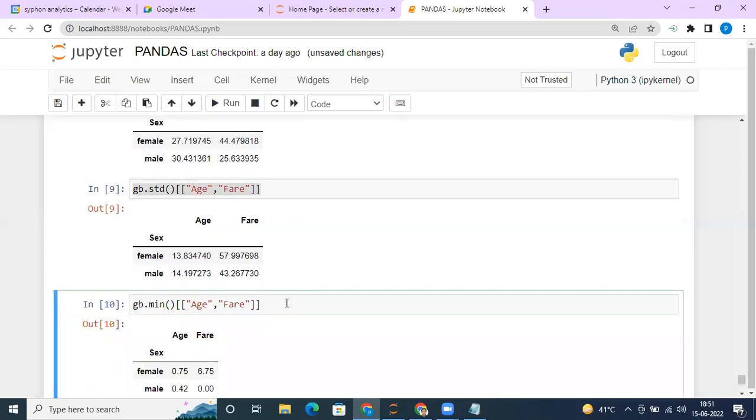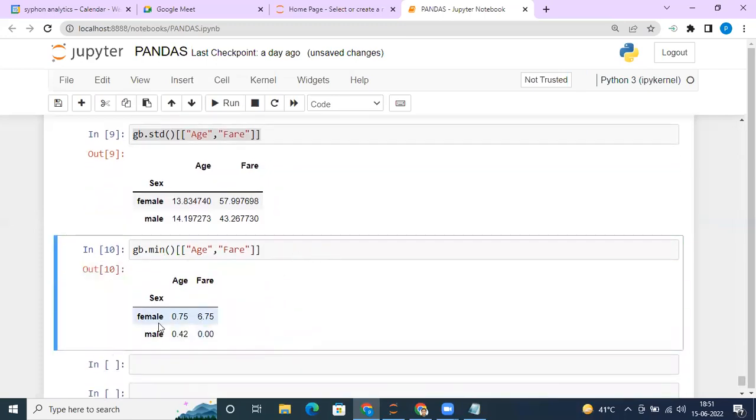Right? Let me execute this. See, the minimum age of the female traveling on the ship was 0.75 years. And how much fare was paid? $6.75. Minimum age of the male traveling on the ship was 0.42 years. Okay, and fare paid was 0. No fare was paid.